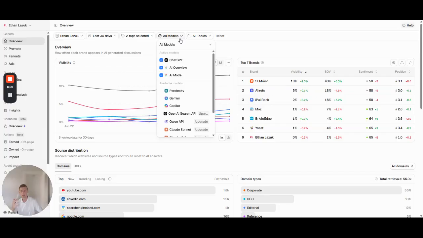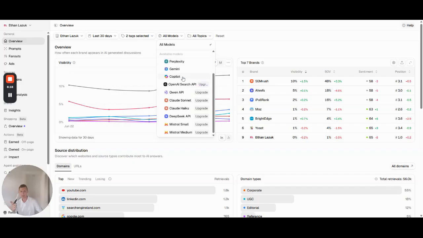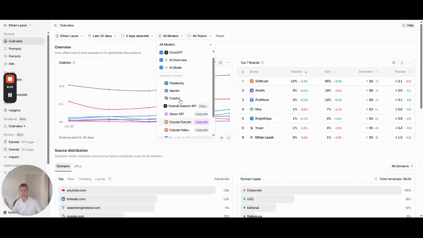Now let's choose a model. You can see I'm tracking three models here. I have ChatGPT, AI overviews, and AI mode. There's also other models available if I wanted to upgrade. So if I was a B2B business, I might be interested in Claude, for example. Gemini is another one. I think those are the big four: ChatGPT, AI overviews, AI mode, and Gemini. Those are the big four in my opinion. I'm going to focus on AI overviews.